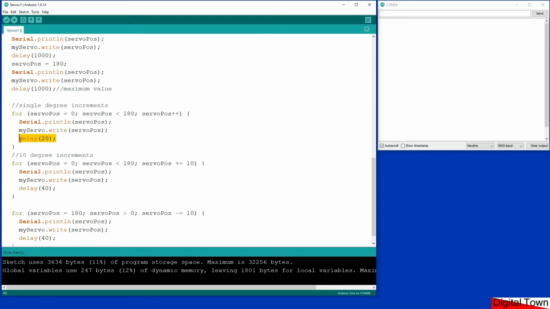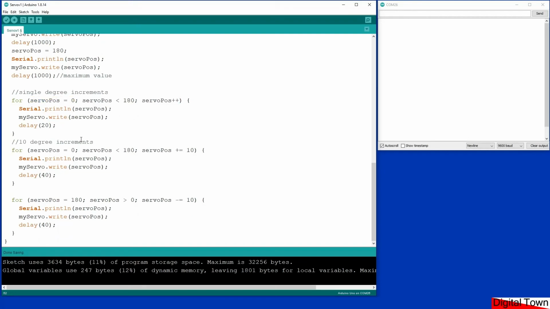So what you'll see when we run this sketch is that first of all your servo will move to the left, then it will move 180, so it'll go to the right, then it will go back to the left, and then it will slowly work its way to the right. Then it's going to go back to the left again, back to 0, and it's going to work its way across.